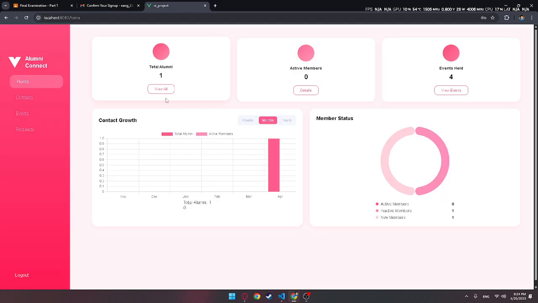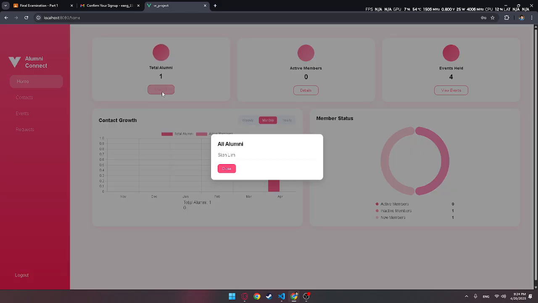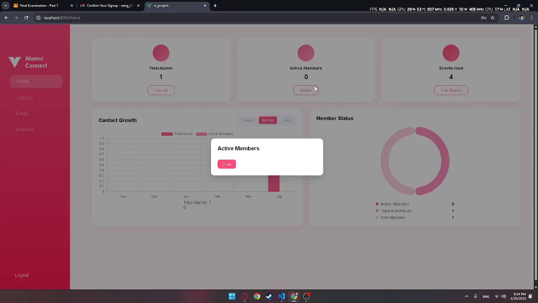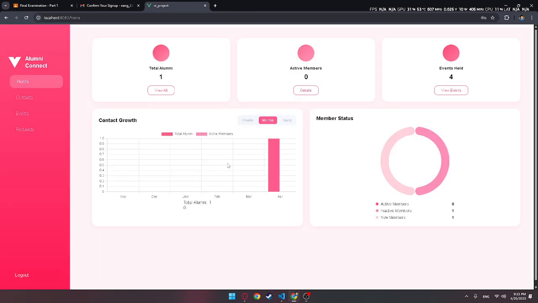As you can see, those buttons are functional, like View All, and you can see all the alumni. For now, we have one contact available, and there are no active members, because that one contact is still not connected, which is why it's not being counted as an active member.